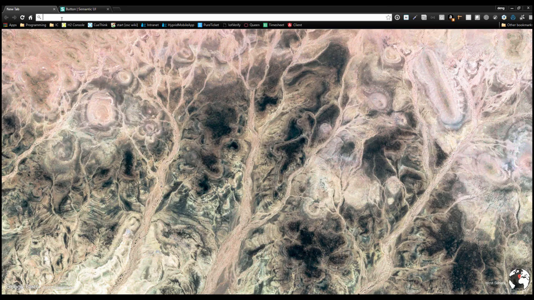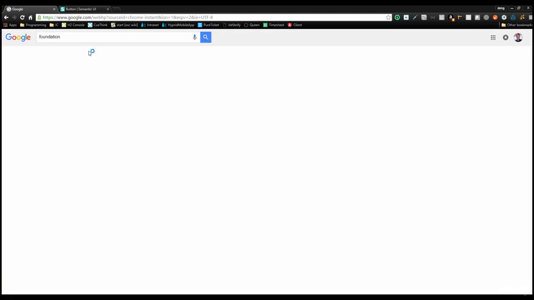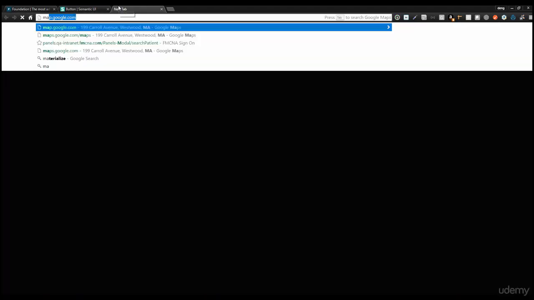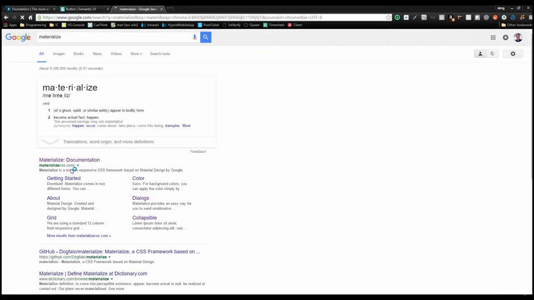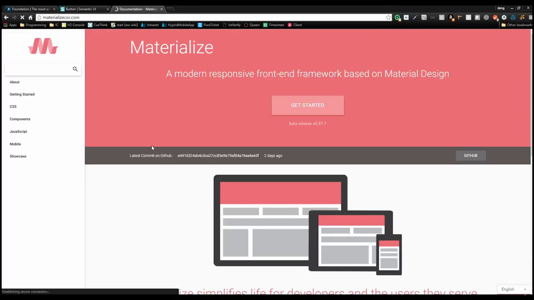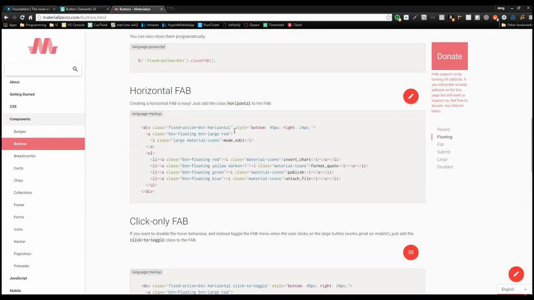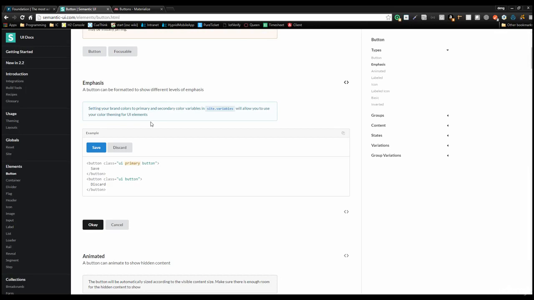Besides that, we have Foundation. I just want to quickly show you guys. This is the Foundation website. Very interesting, you can go take a look. And we have another one called Materialize. Basically, this supports the material design from Google, so a lot of elements and gadgets are based on the material design concept. You can choose whatever you like, but in this course, I just want to show you a different framework because you don't want to get stuck into Bootstrap, okay?